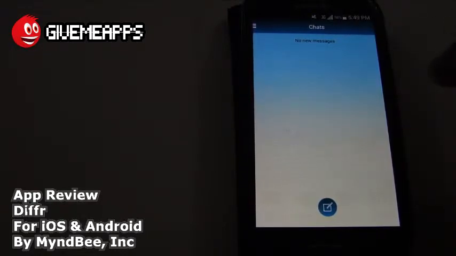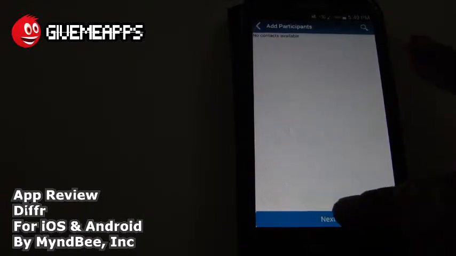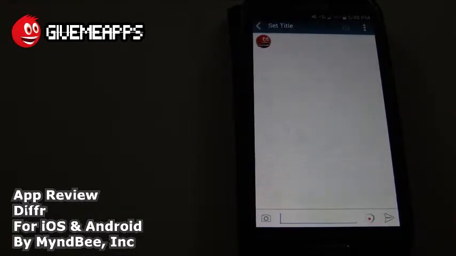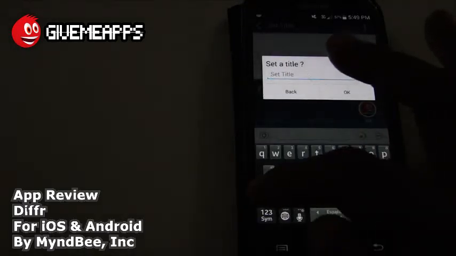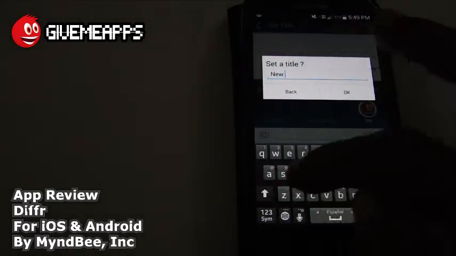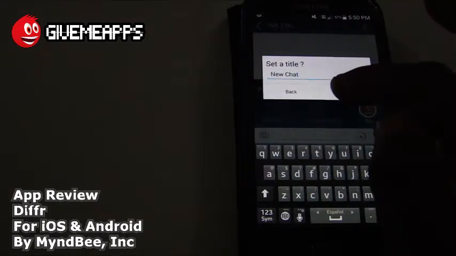You can see we have no new messages here. Creating a new chat is as simple as tapping on this icon on the bottom. And from there, you can add participants. We don't have any yet, so we're going to wing this by showing you how the app works in practice. So we're going to tap on Next. As you can see, you can set the title up here. We're going to call this New Chat. The keyboard will pop up. We'll do that, and once we're done, it's as simple as tapping OK.